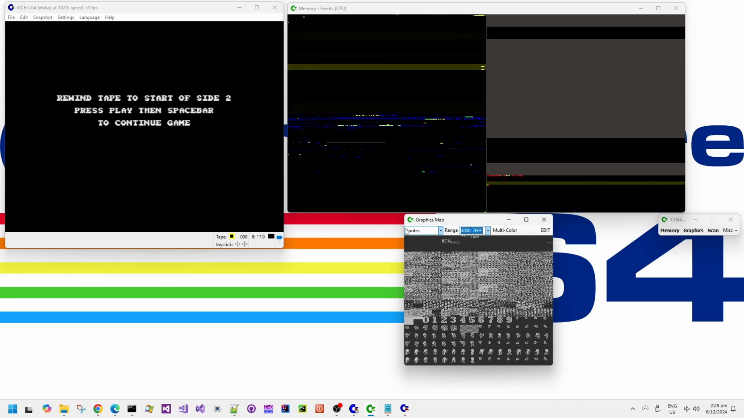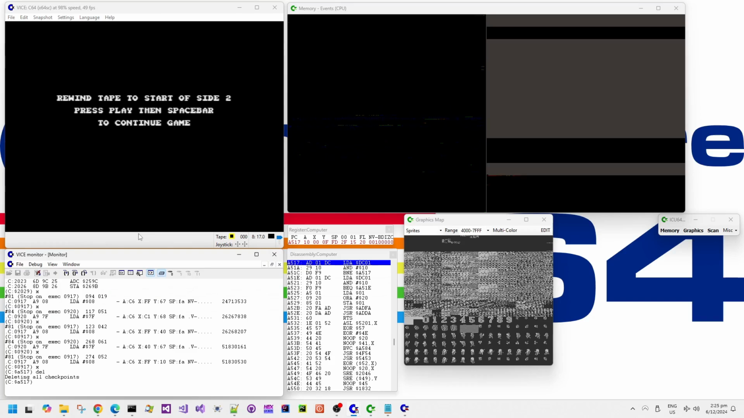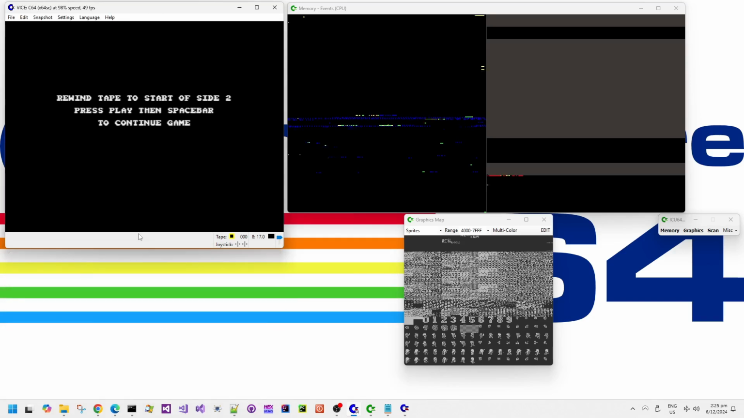So it's loading more chunks of data, copying data around. We've got the rewind tape to start of side 2 message. We'll just delete all the breakpoints there. I want to make sure that I understand how the game starts loading different level file names. So I'm putting a range breakpoint there.